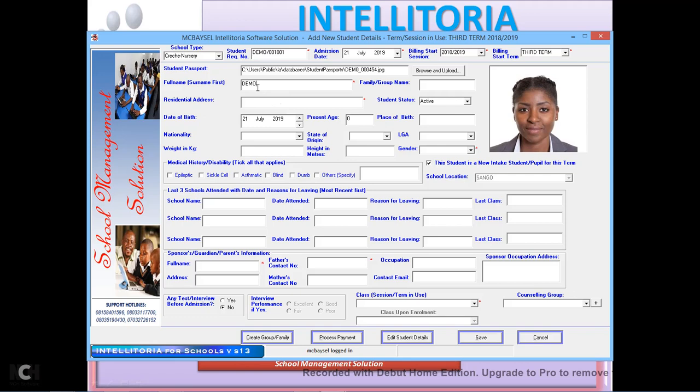Full name, let's say demo students 1001. Let's say that's the name. I want to change the school type, let's say junior secondary or senior secondary. Residential address, Lagos. You need to tell us when these students will start making payments. The billing starts session, that's 2019, and I want to go for first term there as well.